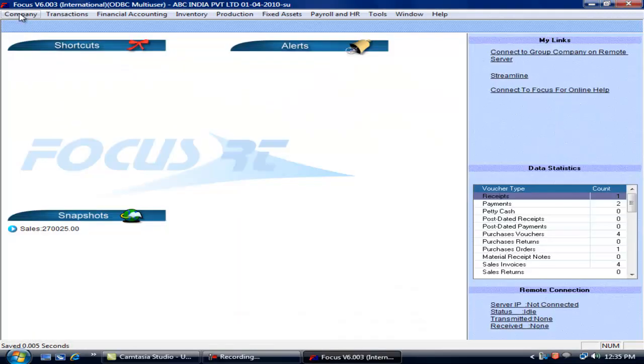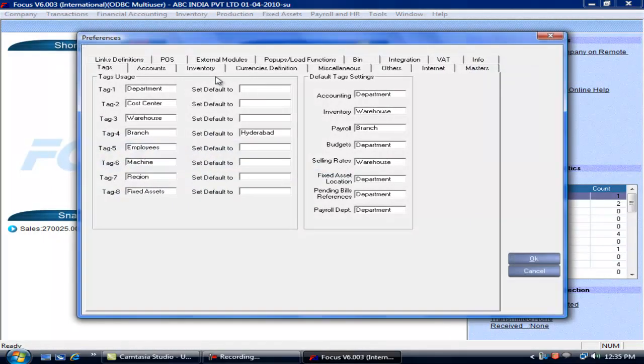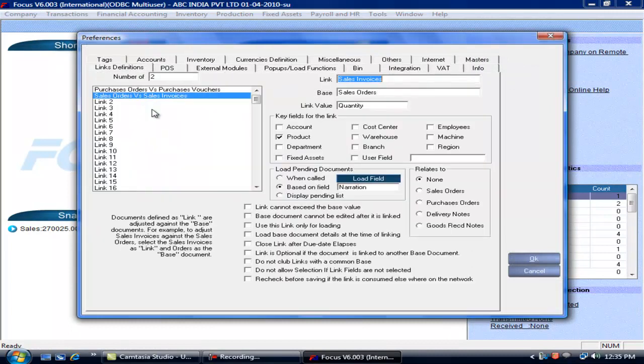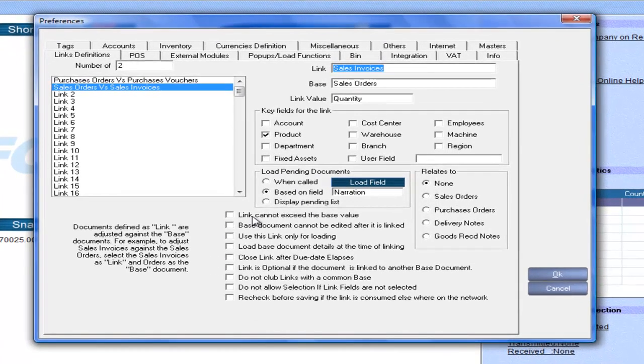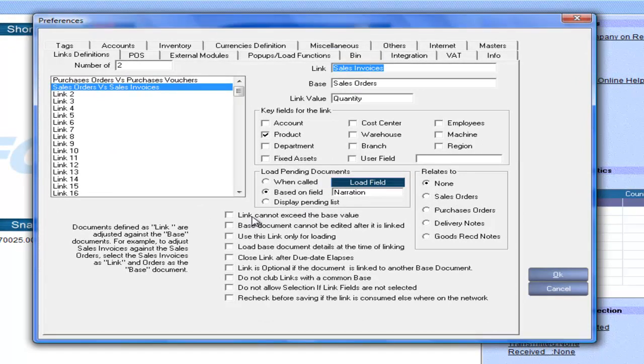So that was the second method of linking, where in a linked document we have to type the document number of the base document. Link cannot exceed the base value: if we check this option, and in a base document we have recorded some 100 numbers, we will not be able to record 110 in the linked document. If we check base document cannot be edited after it is linked, the user will not be able to modify the data in a base document. Use this link only for loading: the link will become only for the loading purpose.